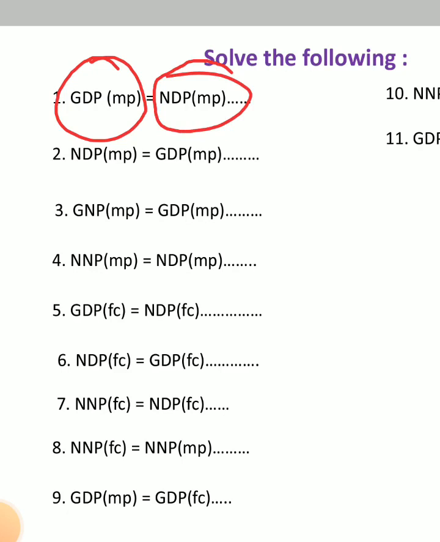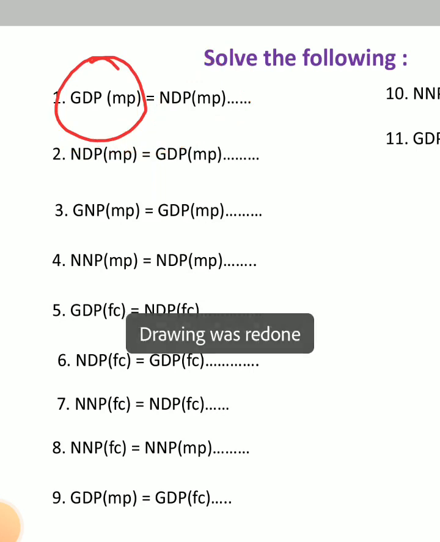So you have to convert NDPMP into GDPMP. NDPMP is given in your question. What you have to find? GDPMP. As we all know, the variable on the left side of the equal sign is the one you have to find, like here it is GDPMP. So we will convert this one by one.